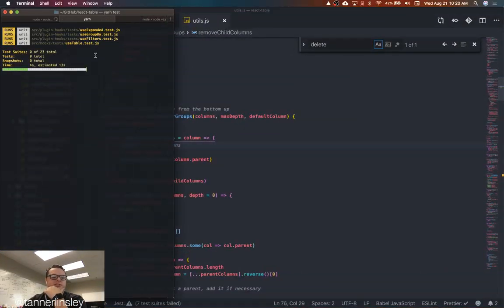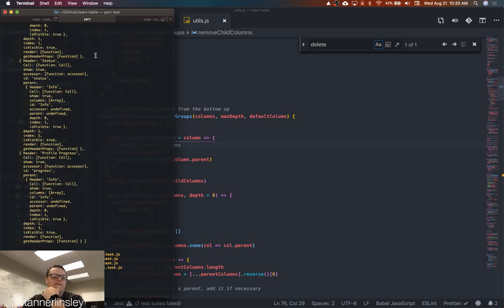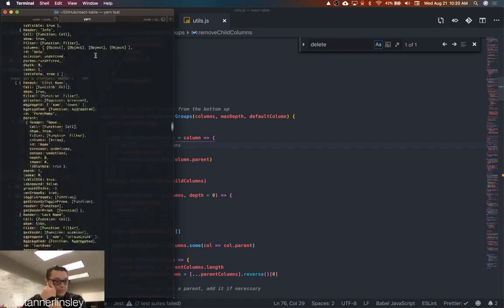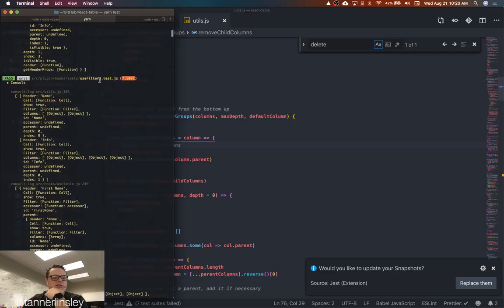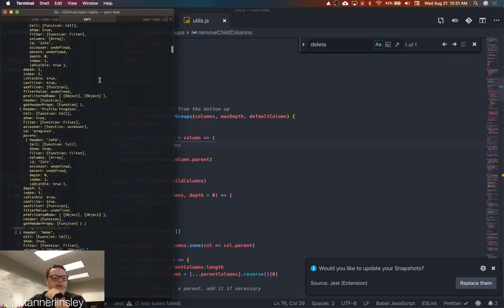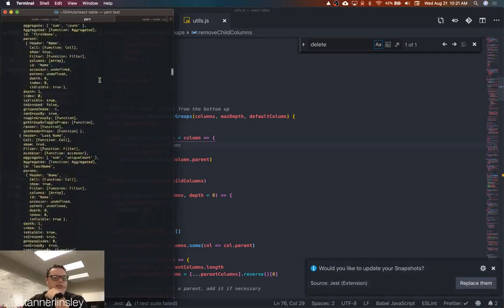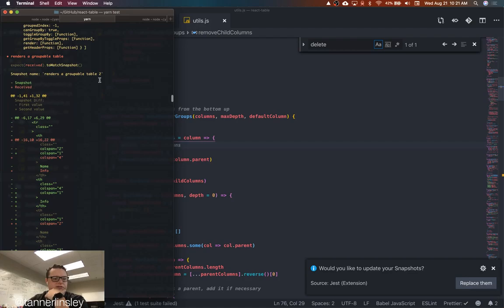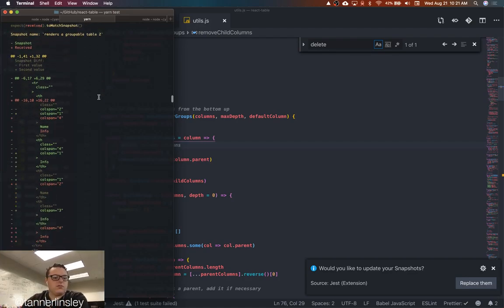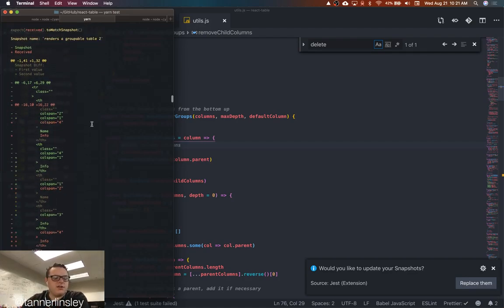Let's take a look at our tests here. Make sure something doesn't totally die. Yep, something died. So let's see what died here. Yeah, it's logging out a bunch of stuff. I get it. Okay. Oh, something didn't die. We got a new snapshot because things are actually working correctly.